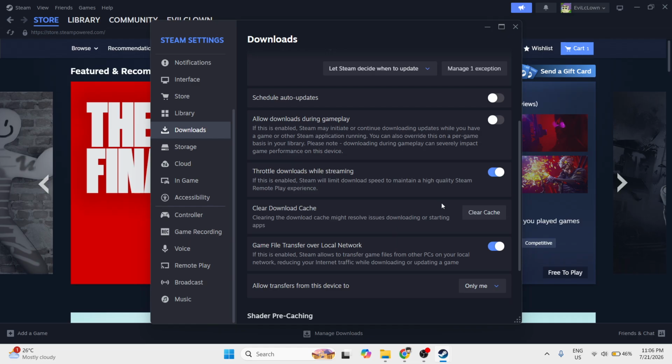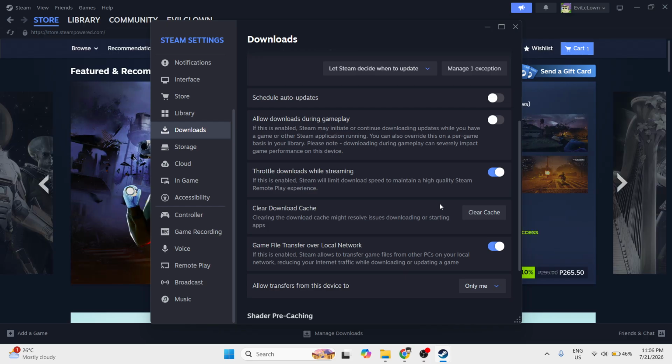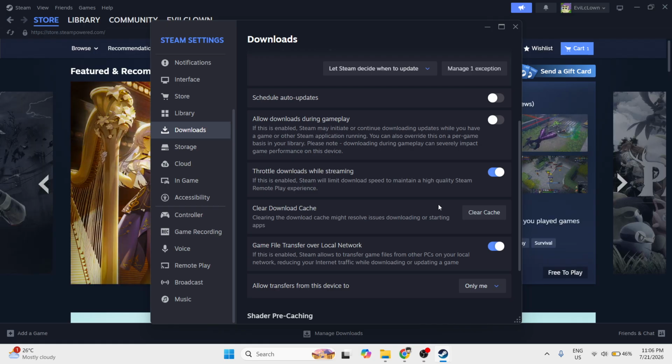After that, Steam will restart automatically. Once it reopens, you'll need to sign in again with your account credentials. That's a normal part of the process, so don't be surprised if you're taken back to the login screen. After signing in, you can return to your downloads and check whether the issue has been resolved.